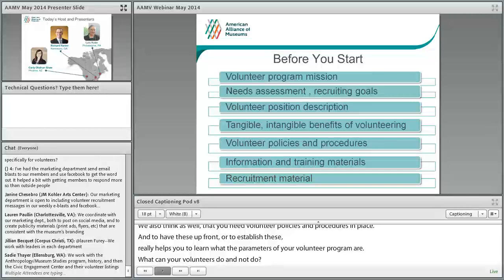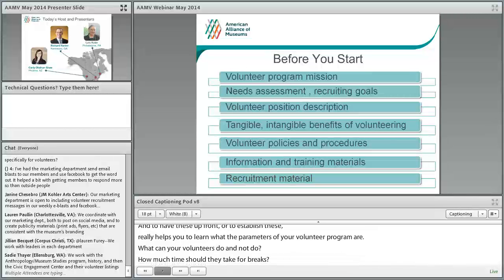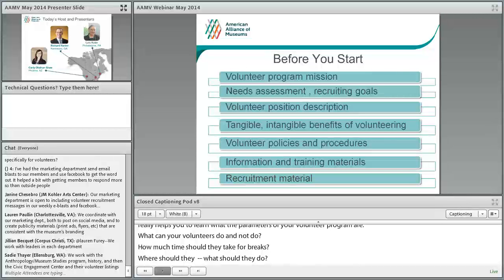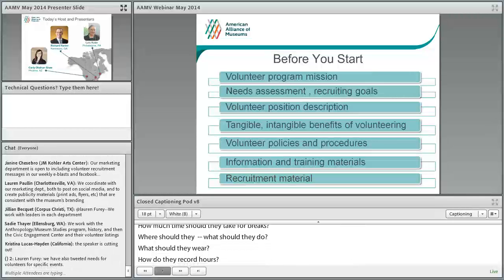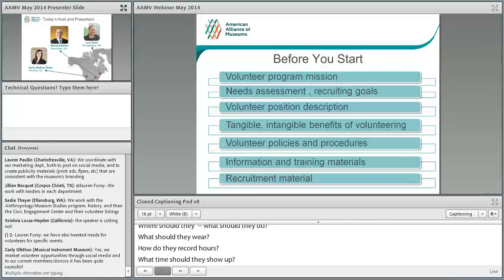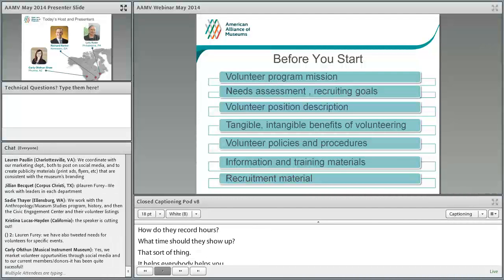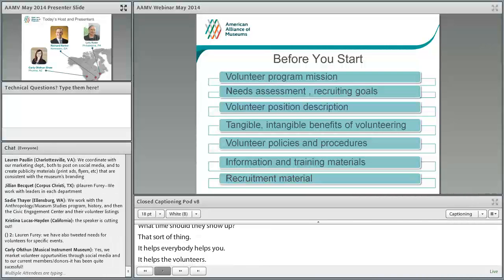And that really helps everybody. It helps you. It helps the volunteers. It helps your colleagues who maybe aren't working with the volunteers so closely, but are able to come in and say, oh yeah, I know what Mr. So-and-so or Mrs. So-and-so is meant to be doing.